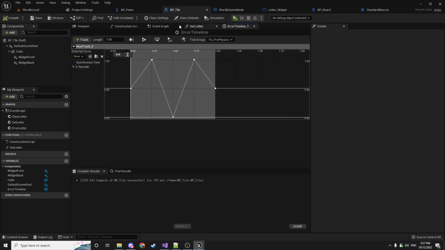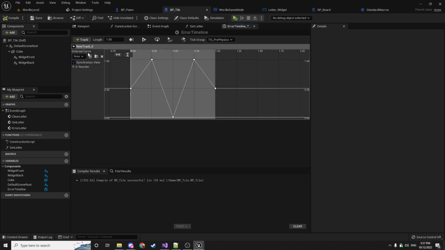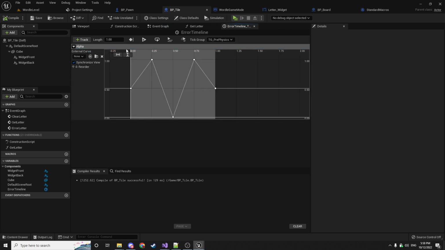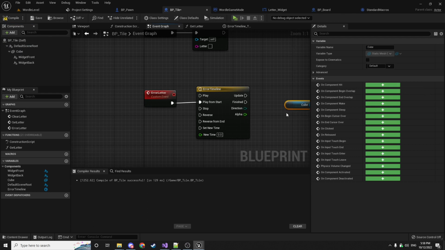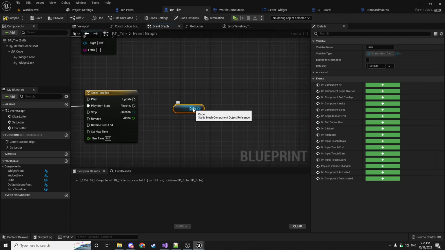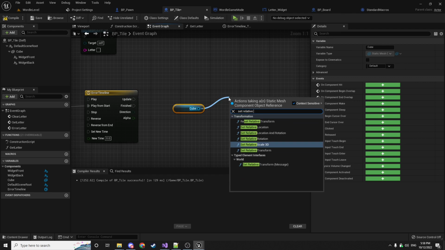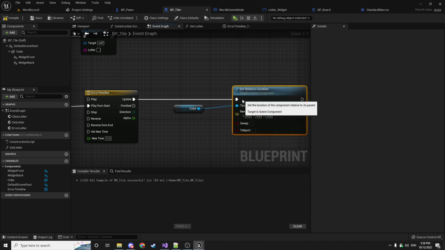And then back in the event graph, actually, let's rename this to be alpha. That's just always the value I use. And back in the event graph, we want to take in the cube here, and we want to set its relative location, so it looks like it's shaking. So we'll say set relative location. This will go inside the update.